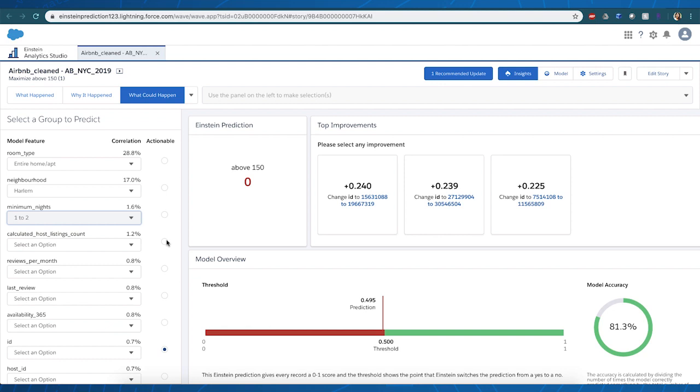You can also see what the top factors were that impacted the prediction you see at the bottom of the page. To see how you could possibly improve this outcome, select a feature that you can control as actionable. You will see the top improvement section of the page get populated with recommended improvements to better your outcome. Select the first one to see the improved outcome on the threshold slider below.